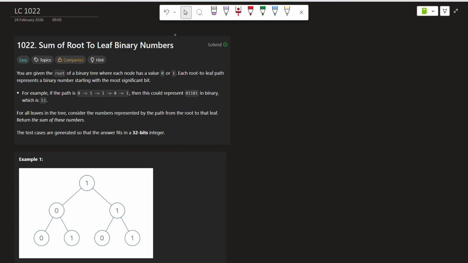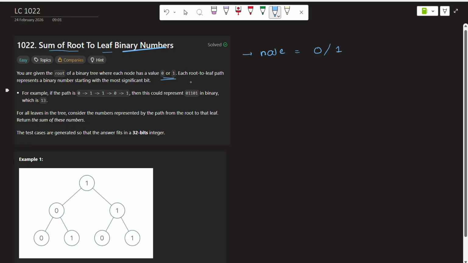Let's discuss the Leetcode 1022 problem, that is, sum of root to leaf binary numbers. Okay, so let's see what the problem says. You are given the root of a binary tree where each node has a value either 0 or 1. Each root to leaf path represents a binary number starting with the most significant bit.